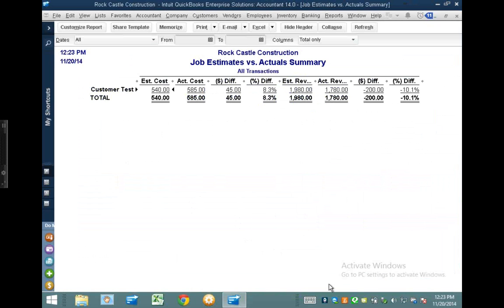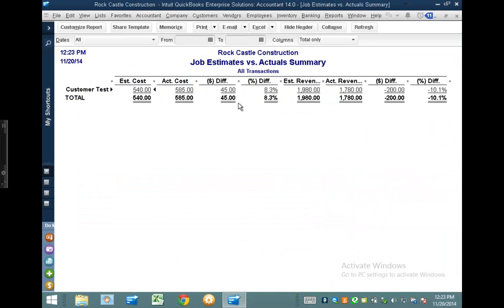Now, I'm still profitable, by the way, but based on what I wanted to make, I'm actually seeing my percentage difference on the invoice and on the revenue side. Make sure this shows in here. So this is more of an operating report than a profitability report. This is not about being profitable or not. This is about hitting your target that you're supposed to invoice and target that you're supposed to pay.